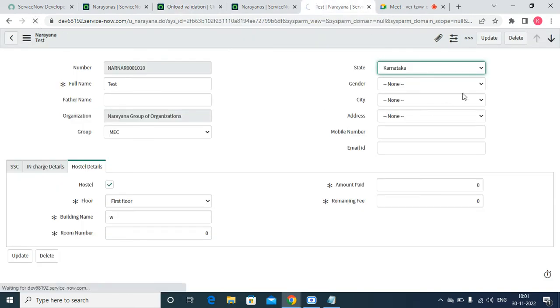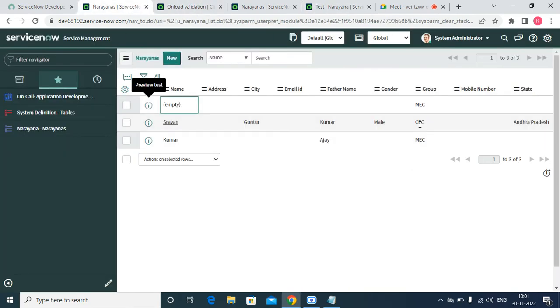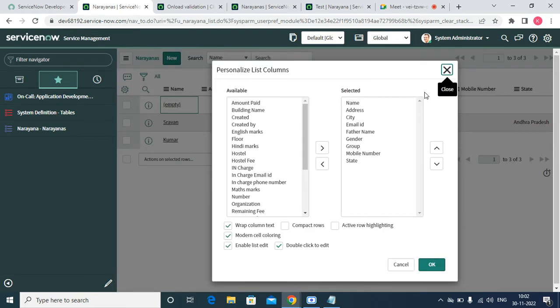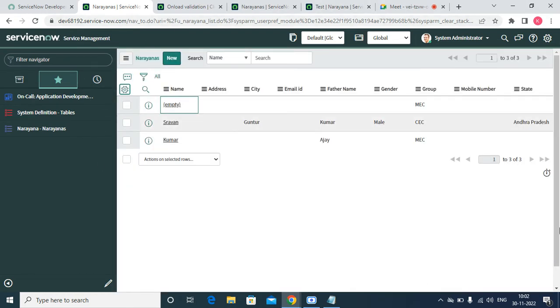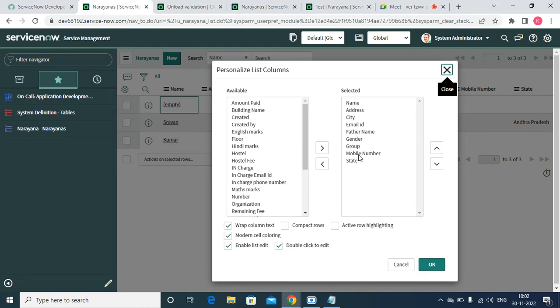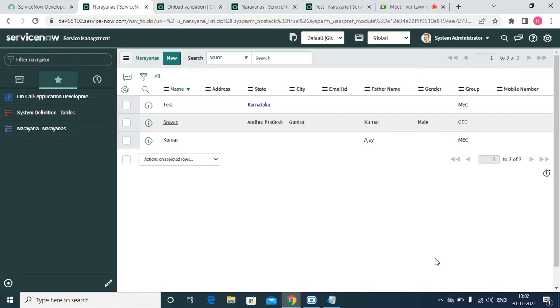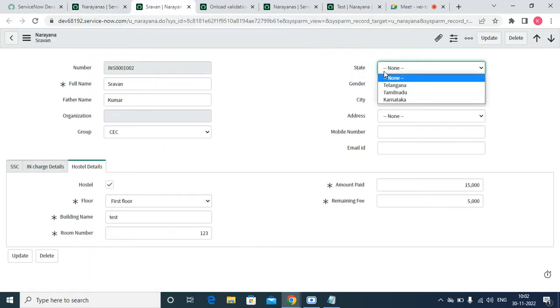So if I reload this one, see, the AP is visible. It was not visible before. But when you open this form, the state. And also one more thing, whatever you have seen, this is called a personalized list. If you click on this personalized list, whatever order you change, it will be available for you only. So if I open this one, see, I had selected AP also, but it was not visible.